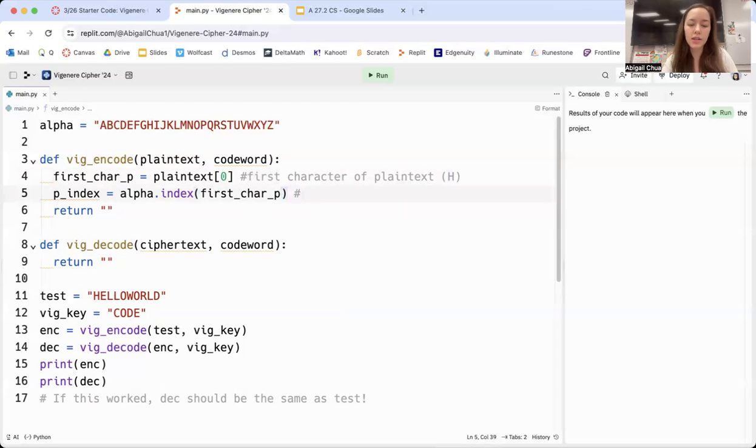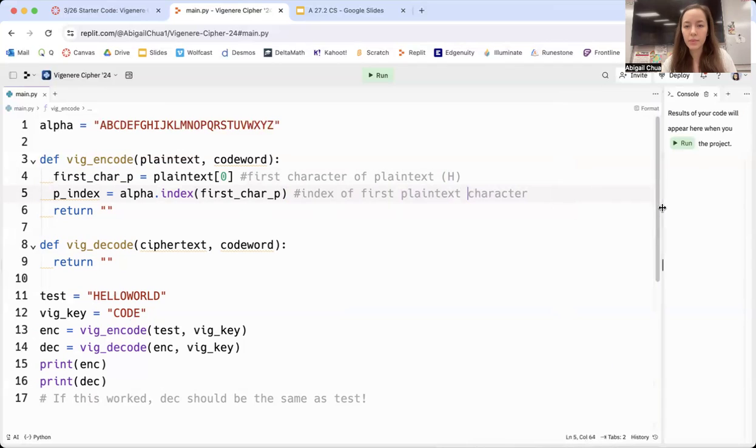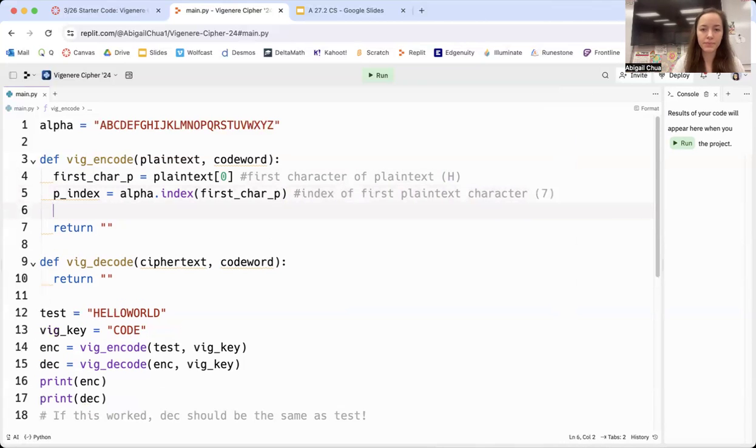I'm going to add a comment here. This is the index of the first plain text character. And if I count through the alphabet, that's going to be 7. 7 is the index of the letter H. All right, working down our worksheet. If you have the worksheet in front of you, that would be really helpful. If not, I'll just tell you what comes next. We have our character. We found it in the alphabet. Now we look for the code word character and find that in the alphabet.